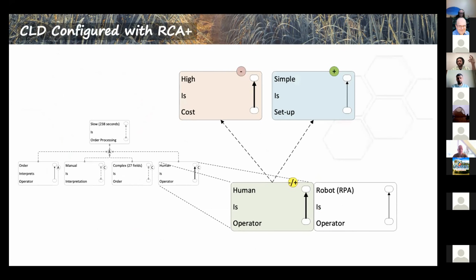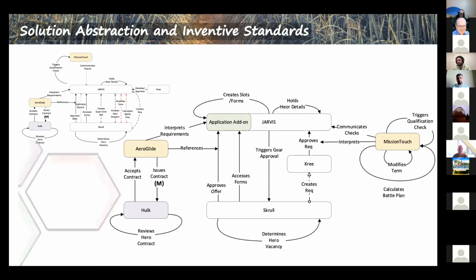The last one here, RCA+. Now you can use root conflict analysis on its own, but you can also use it with the causal landscape diagram. And again, most of you I would have expected would have seen this, but you're really pulling out the contradiction, okay? And you're still looking for the positive and negative effects that flow out of that. All right, now after we go through that whole process, we're trying to figure out what the problem is, how we decompose the problem, what the contradictions are.